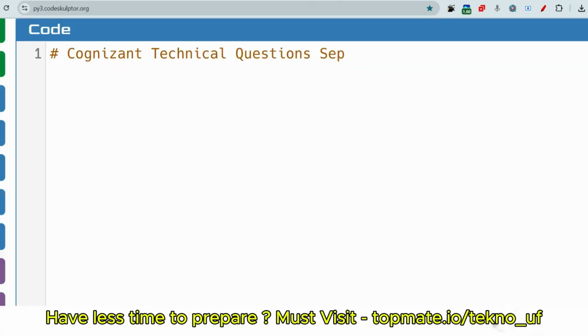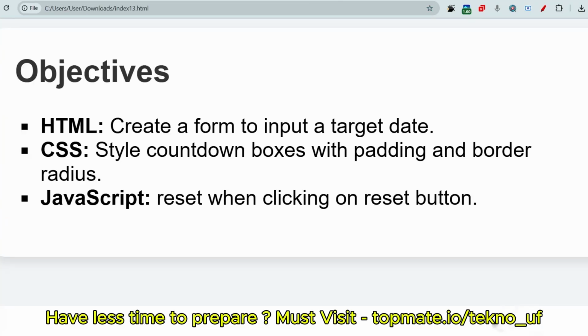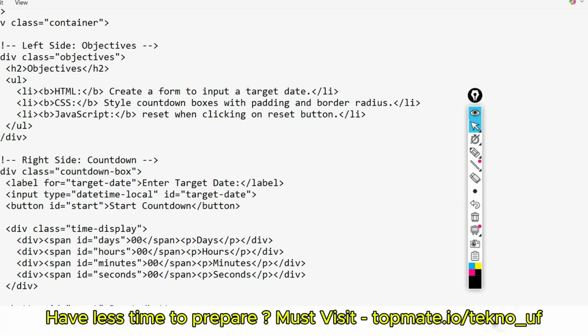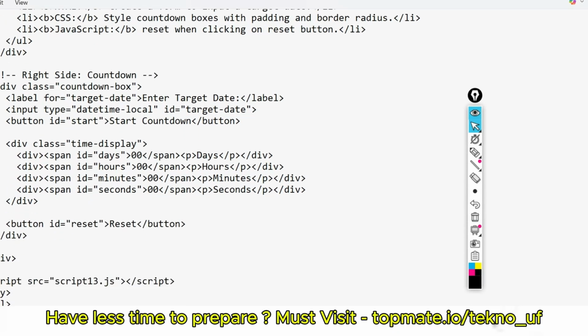Now let me show the sample solution. For HTML, all the lines, all the codes will be pre-populated for you. Now what you have to do, the task is very simple. Let's say in this case we have assumed this task. You have to create this form to create a target date button.